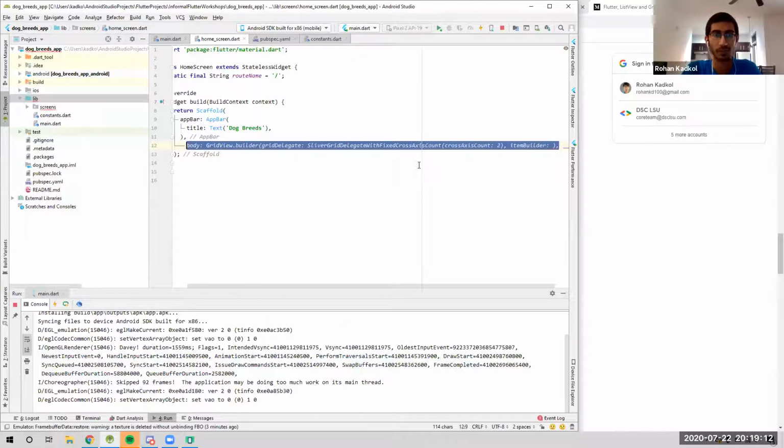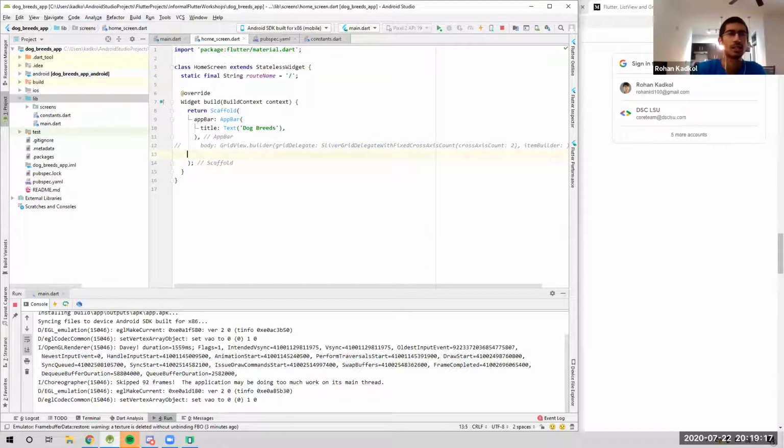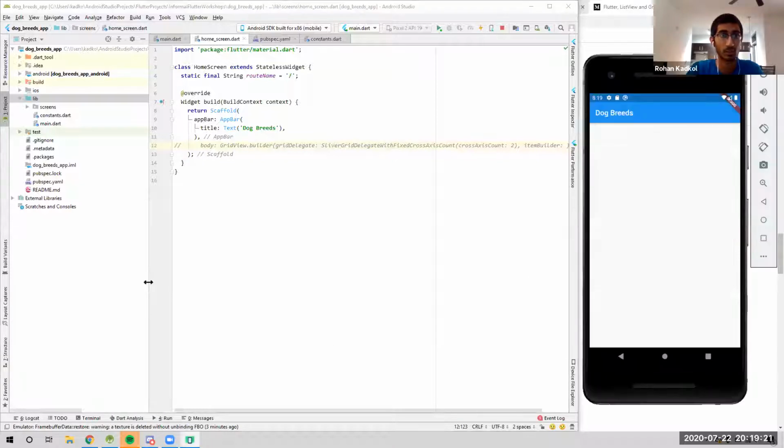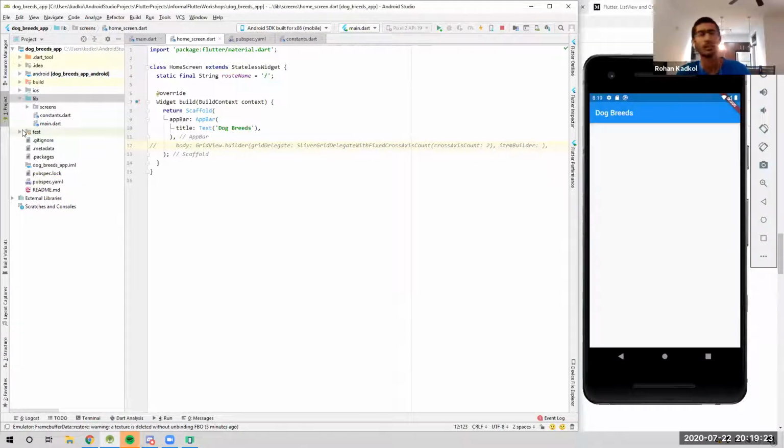So we have a rough idea of how we're going to build our grid view. Let's comment this out and let us work the backend first, so then we can spend all our time on the front end. The backend is just one way to do it. So let's quickly do it.